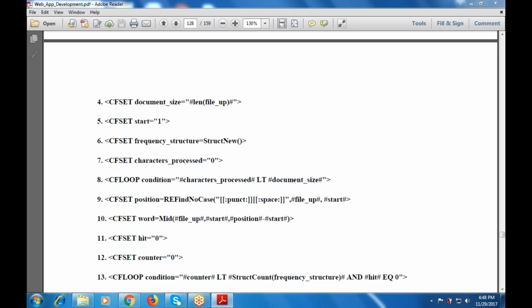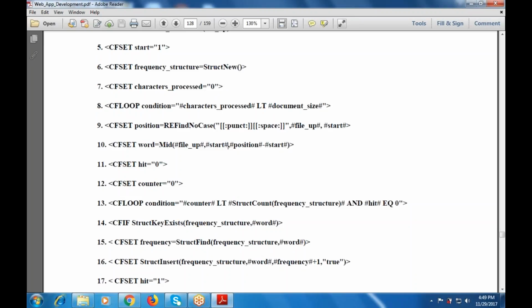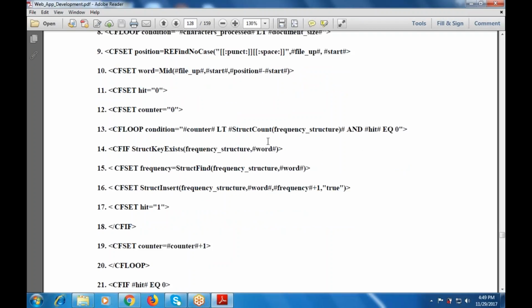Within the CFLOOP, the condition is counter less than StructCount of frequency structure and hit equals 0. Whatever the data, whatever the file used, it will be available in StructKeyExists. Then frequency is given as StructFind, frequency structure, word. Then StructInsert frequency structure, word, frequency plus 1, true. This will be given as the frequency structure, with the frequency part as the key. Then hit is given as 1.